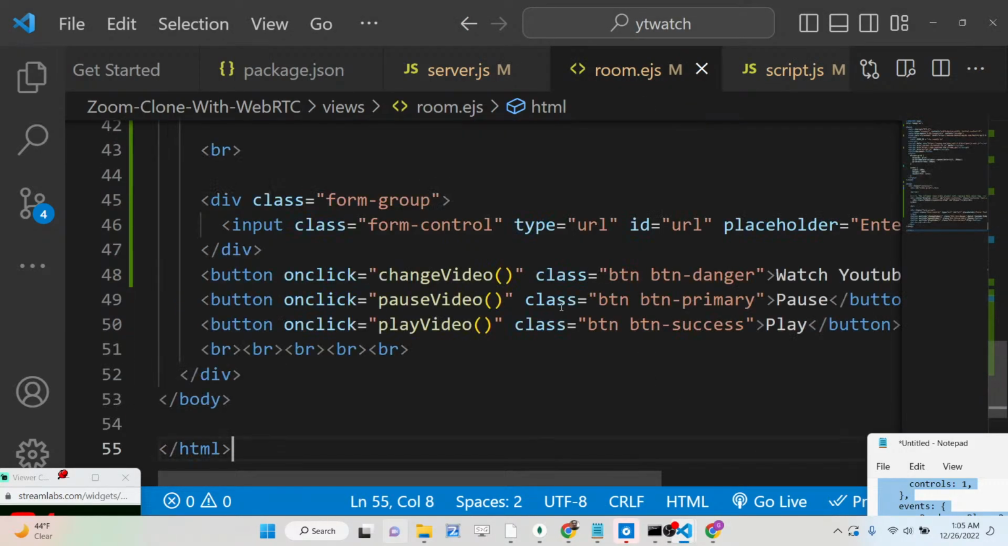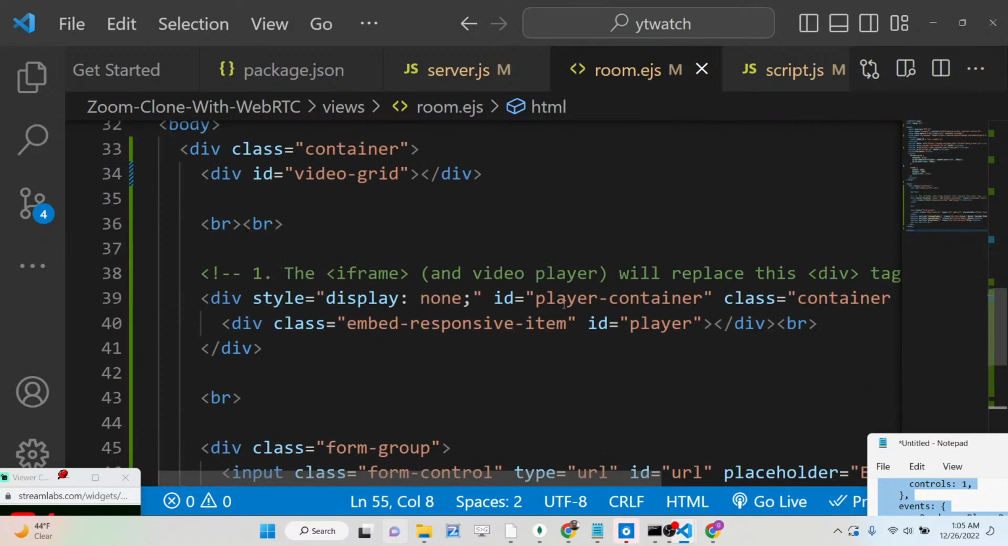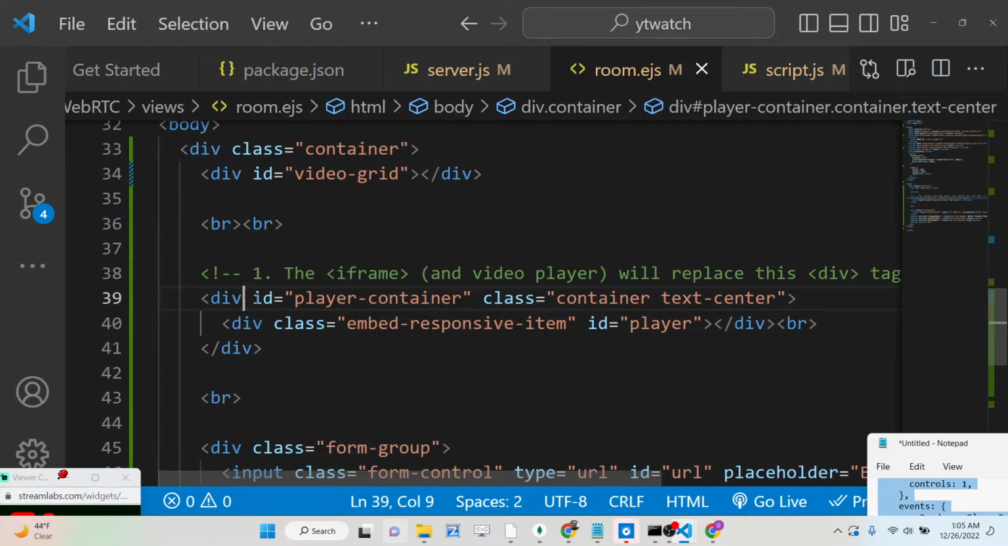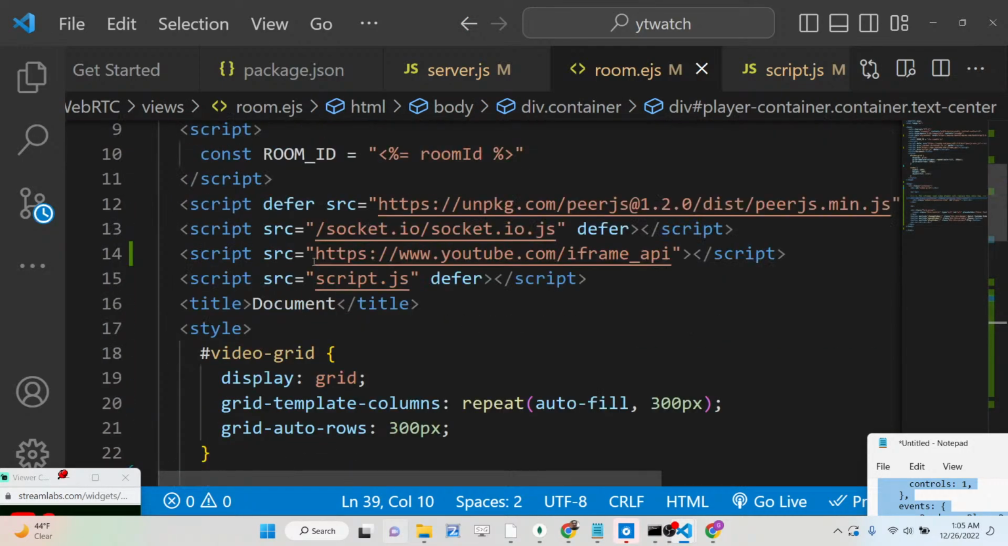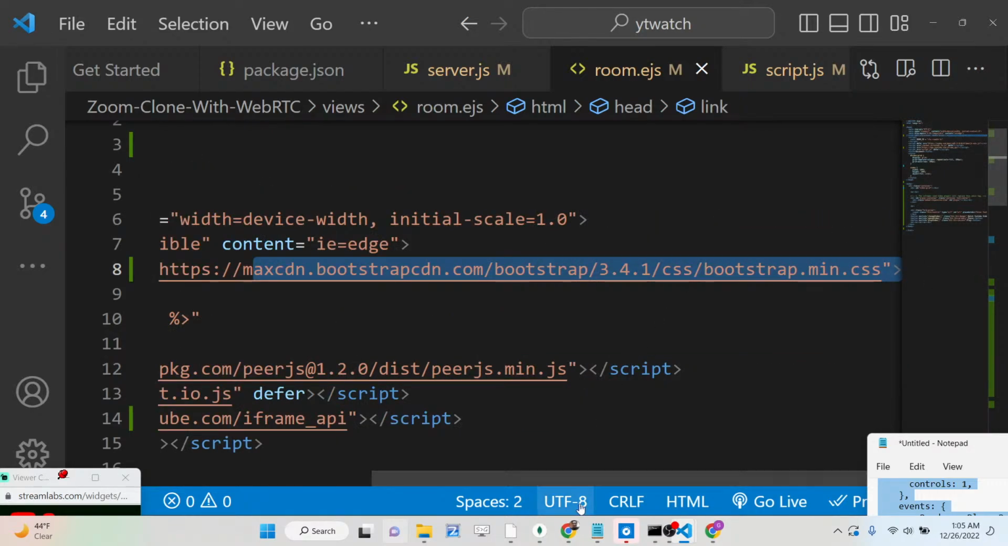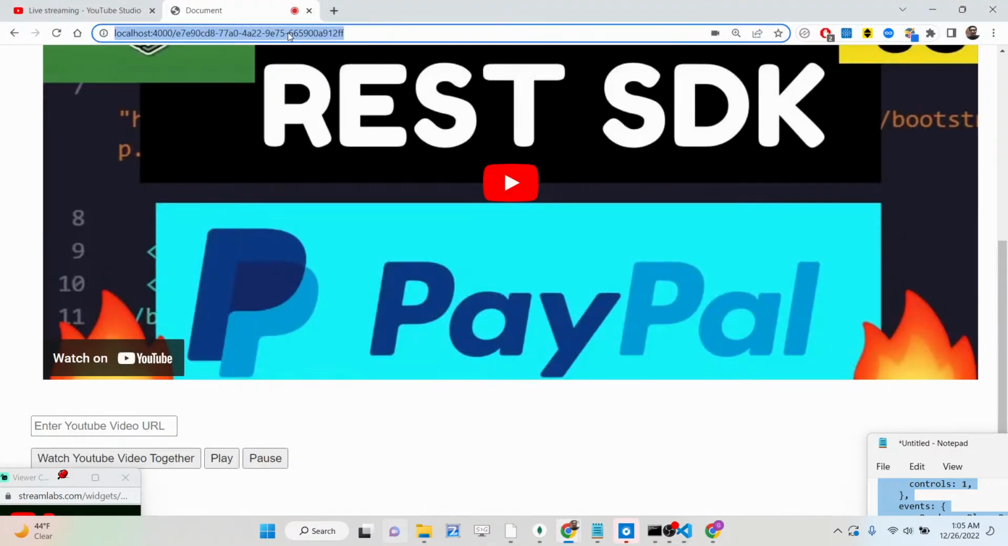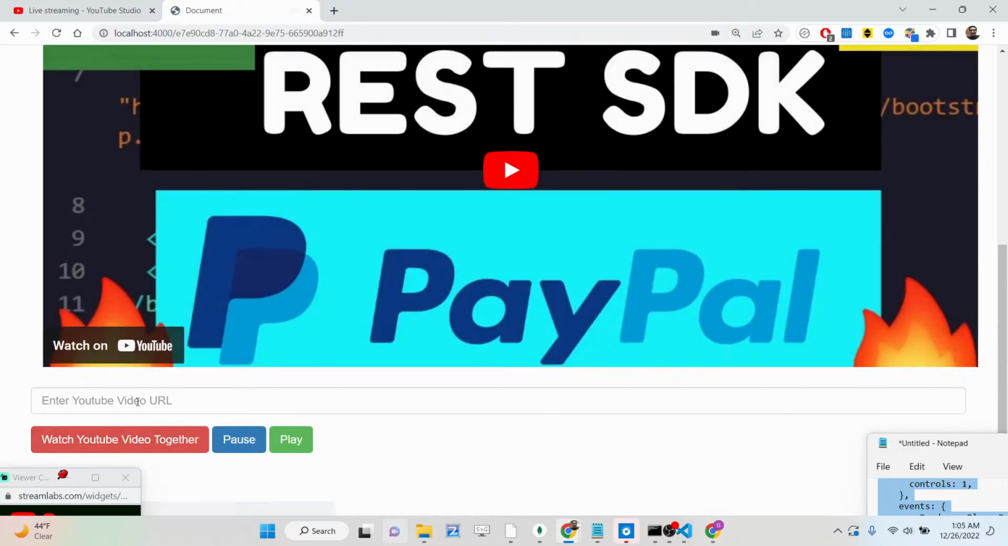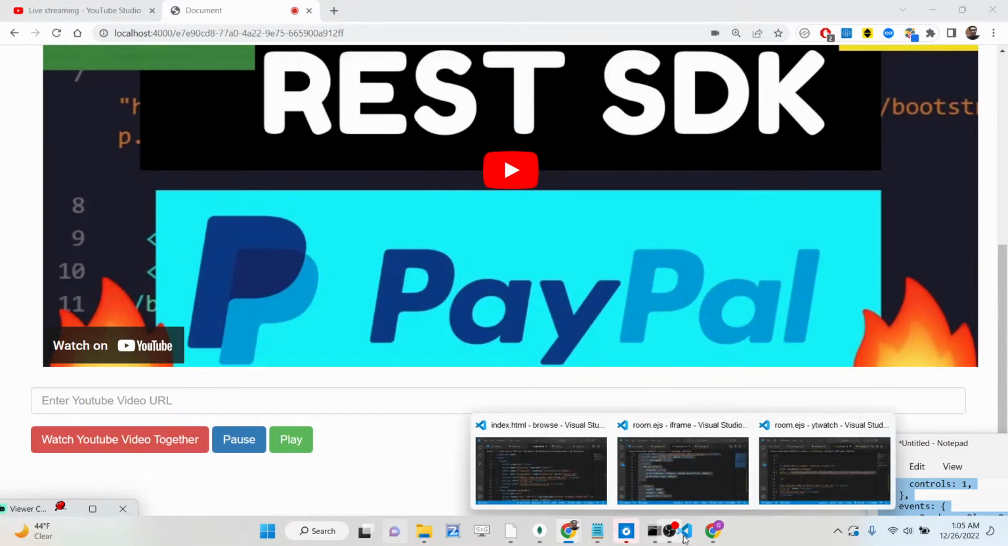You will find all the source code in the description of this video, guys. I will write a complete blog post on my website, so don't worry about the source code. You will see basically we are including this CDN of bootstrap here at the very top. So if you now refresh it, hopefully you can see that now it is styled, your YouTube input field out there. And also we have three buttons out there: watch YouTube video together, pause and play. And now we just need to get the value of this.